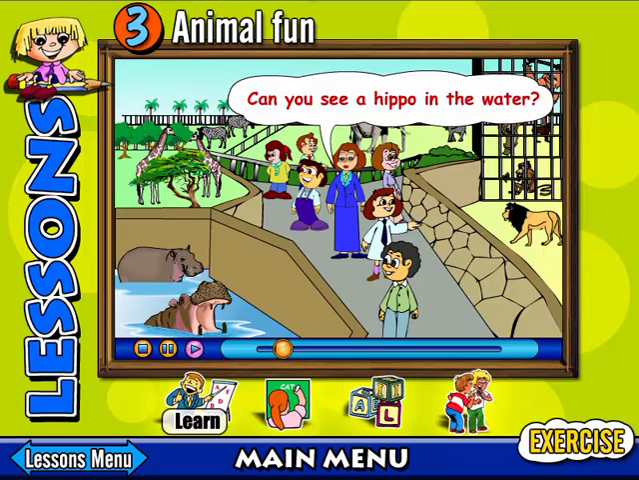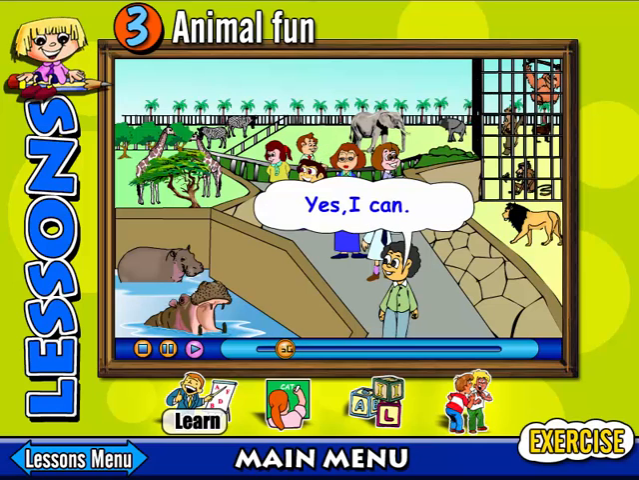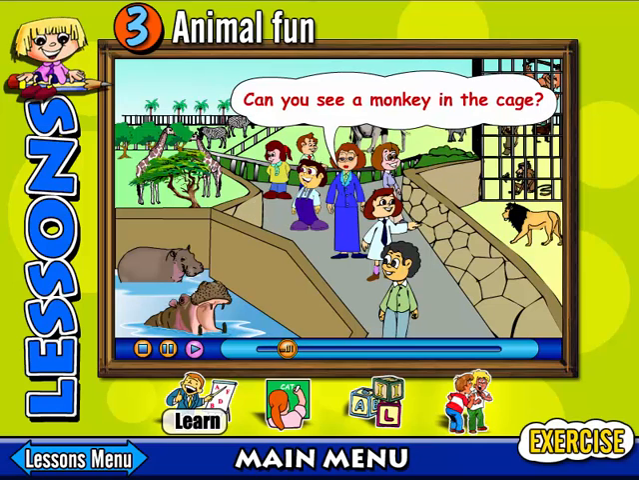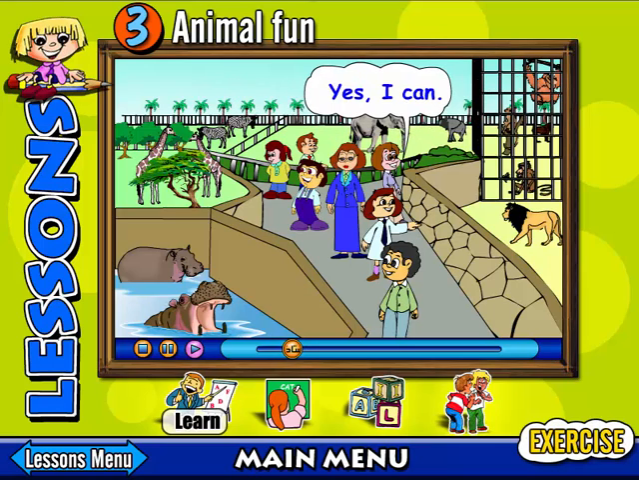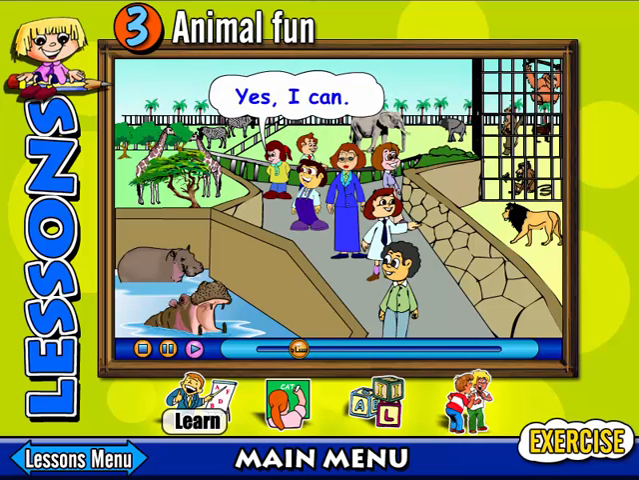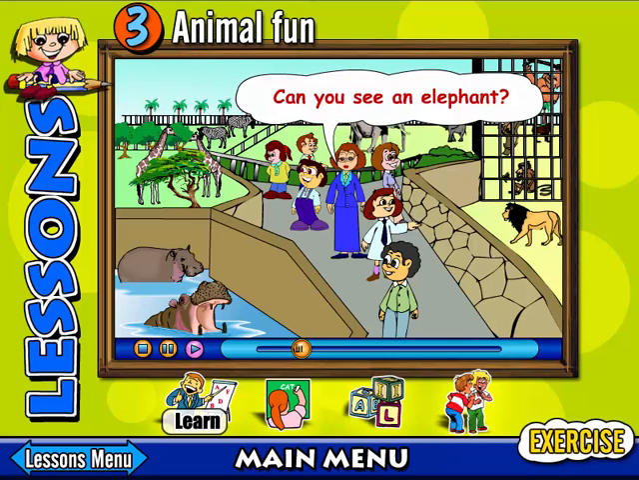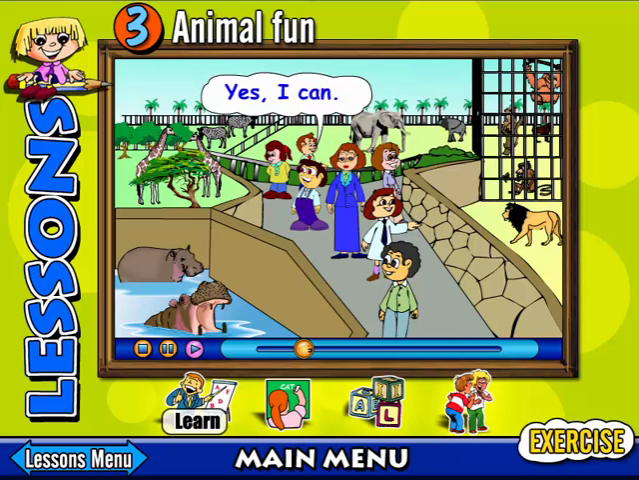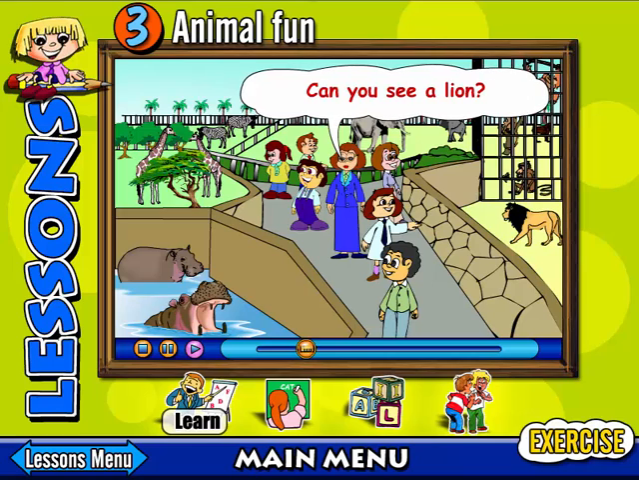Can you see a hippo in the water? Yes, I can. Can you see a monkey in the cage? Yes, I can. Can you see a giraffe near the tree? Yes, I can. Can you see an elephant? Yes, I can. Can you see a lion?